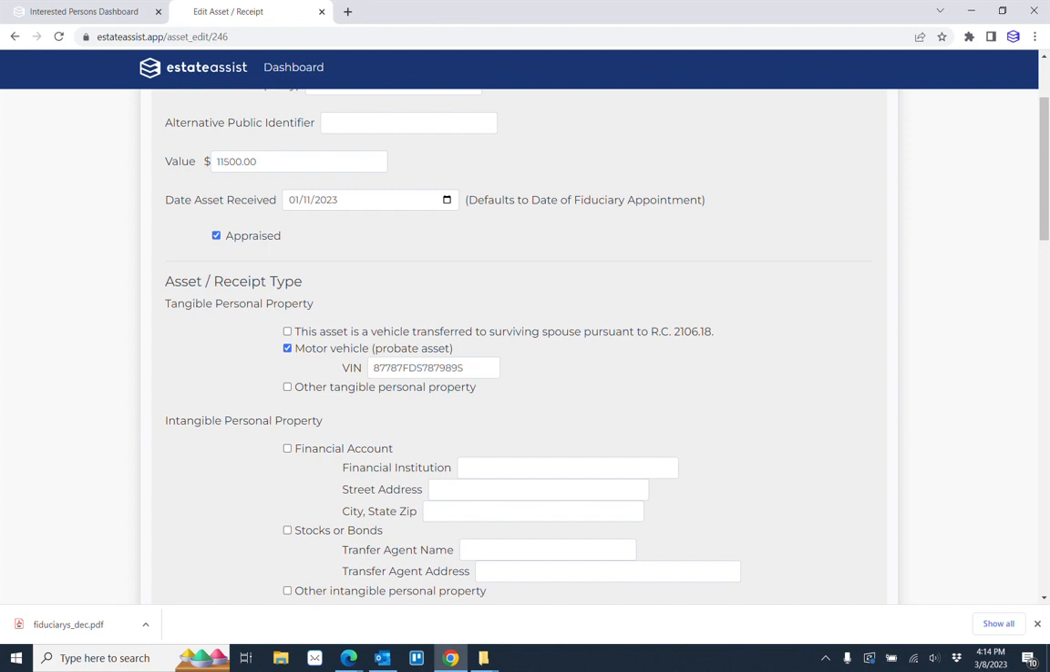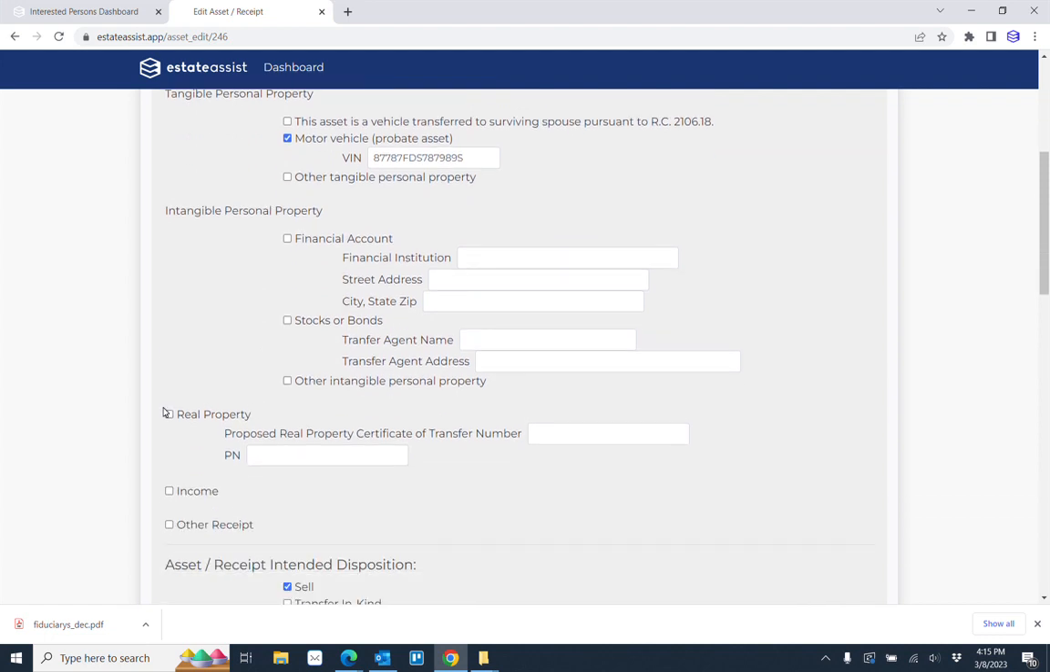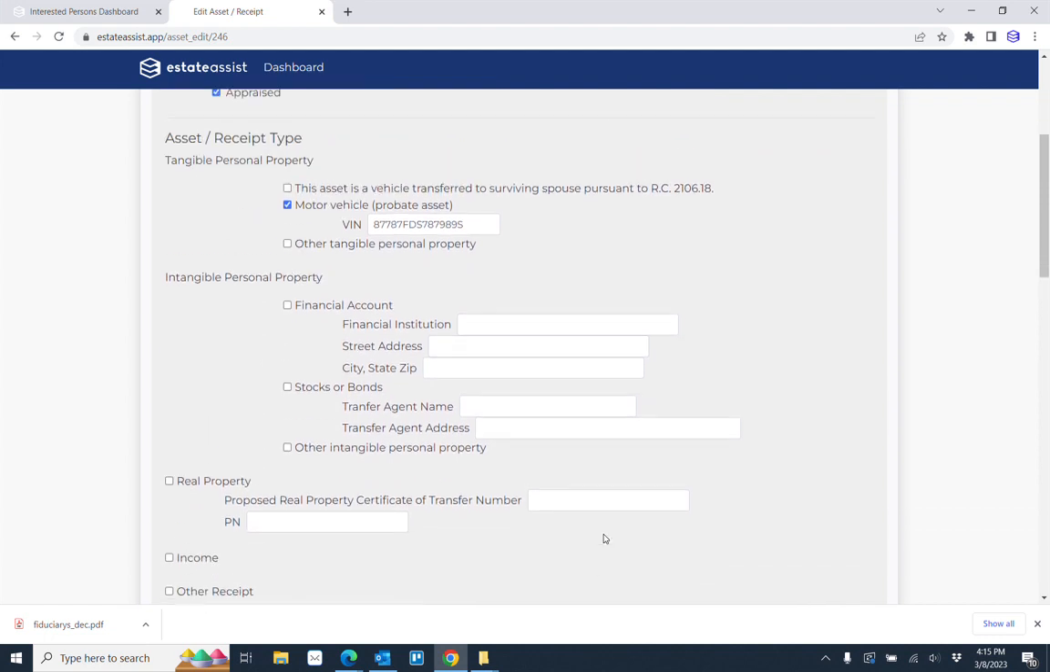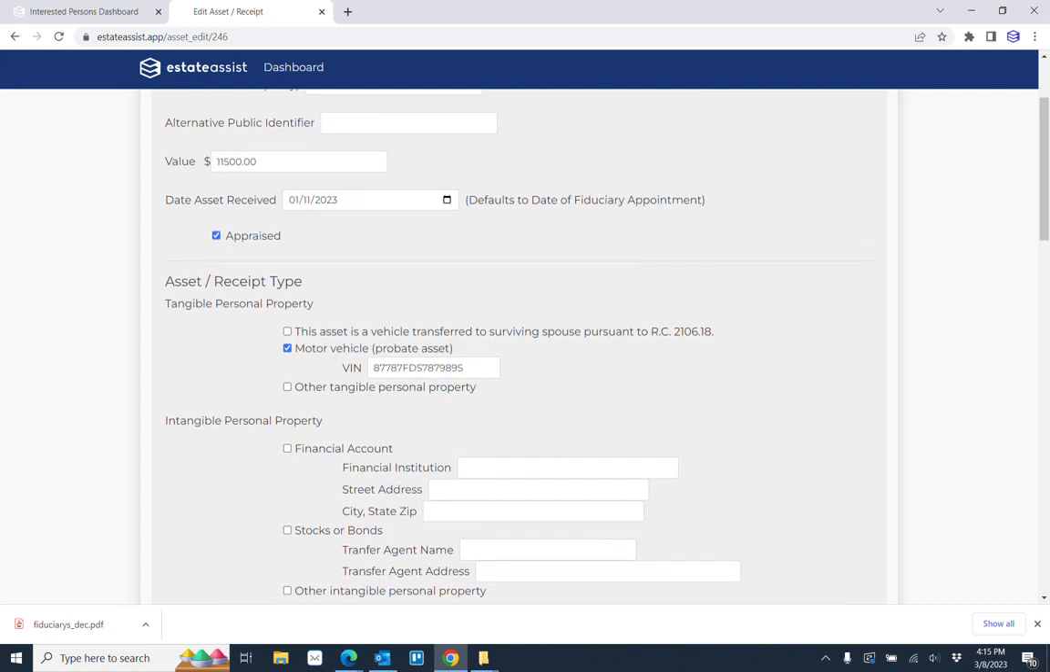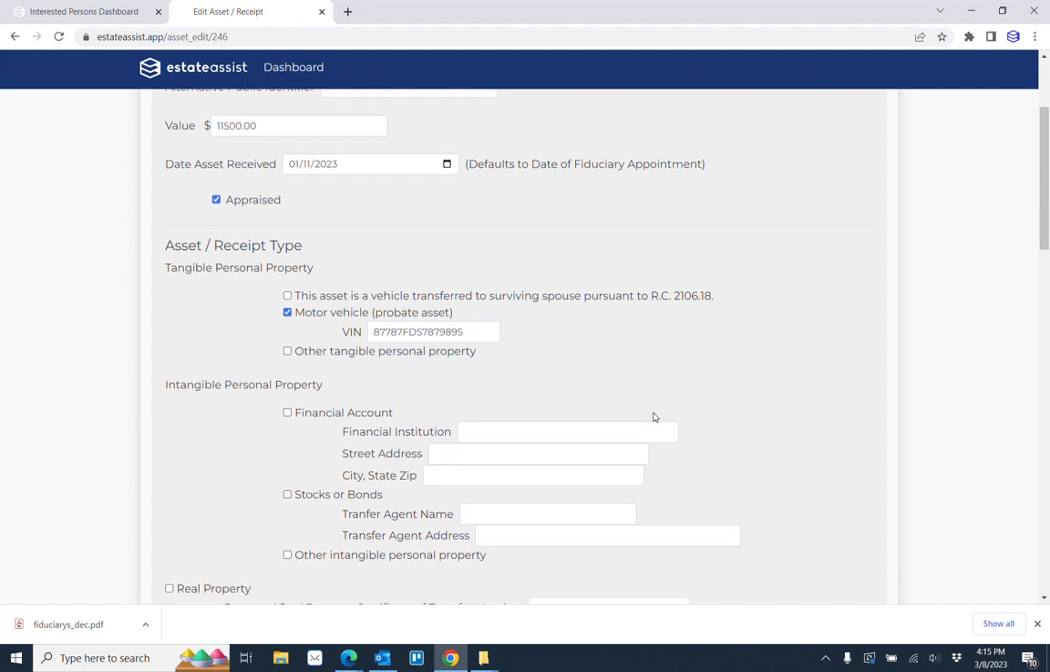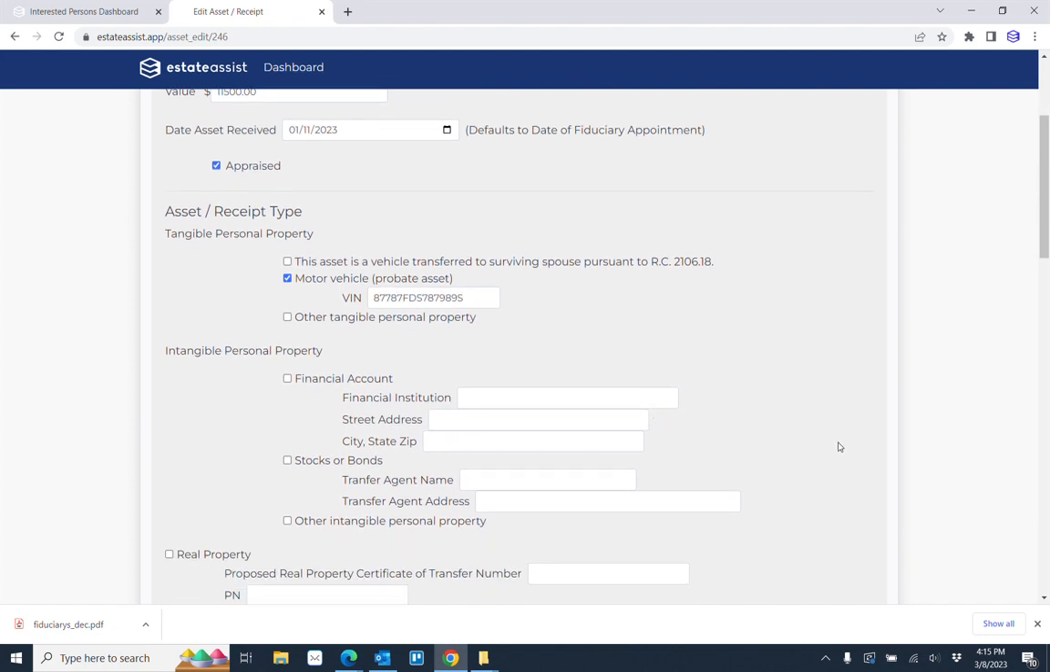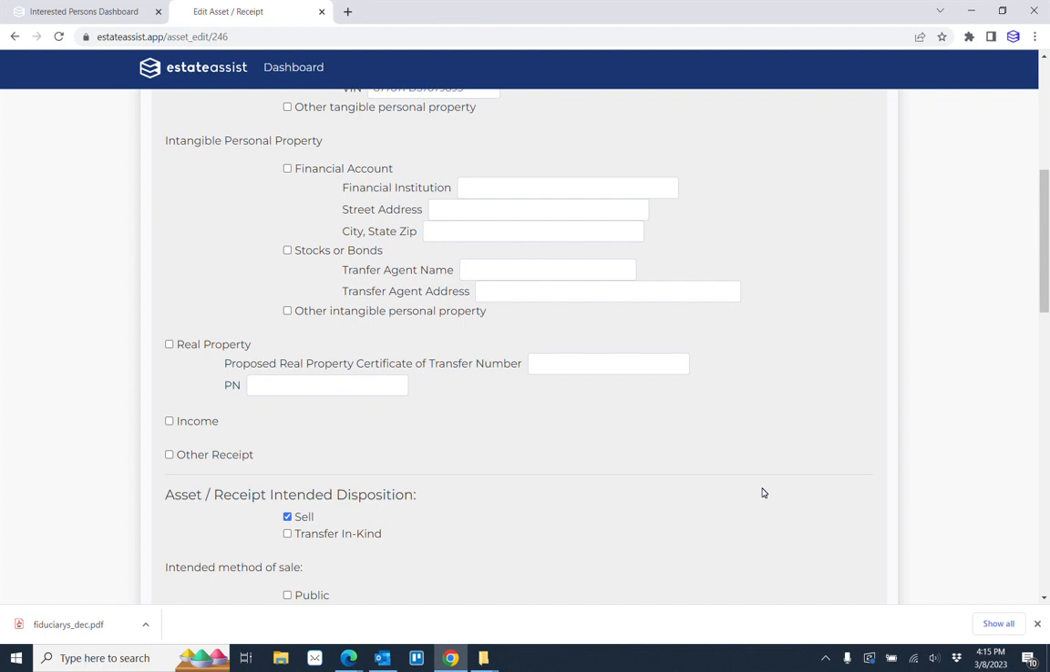Our next section is on the asset or receipt type. And so we have our tangible personal property, intangible personal property, real property, income, and other receipts. And for some of these, there's sub-information. So if it's a motor vehicle that's a probate asset, we're going to put the VIN number so that the software can use that to specify the vehicle. If it were a financial account, we're going to gather some information on the financial institution. If it's stock or bond, we're going to have the transfer agent information. If it's real estate, we're going to have the parcel number and if it's going to be transferred someday by certificate of transfer, you can enter in the proposed COT number.